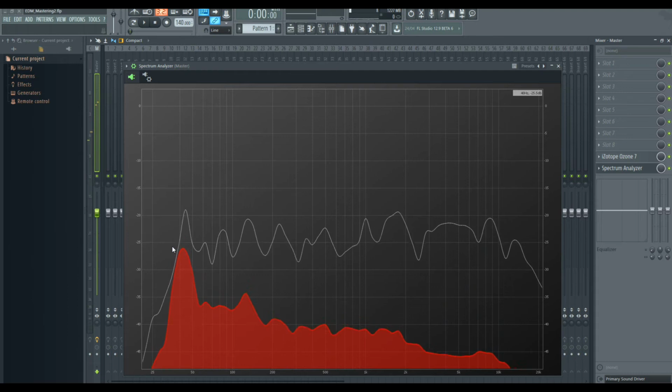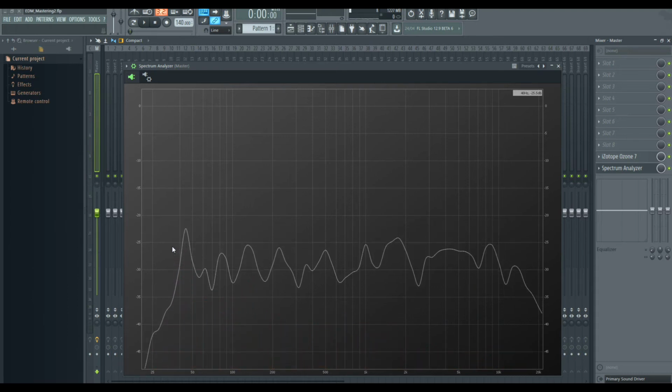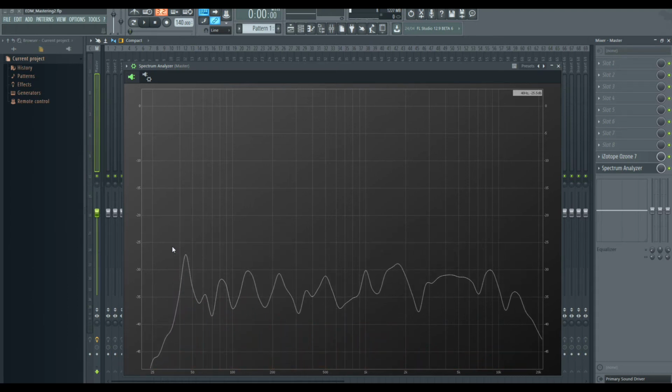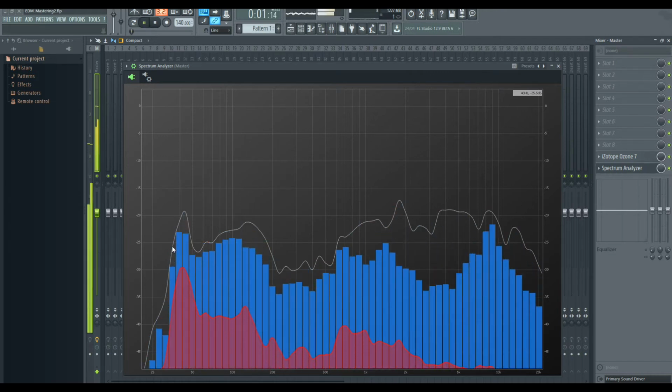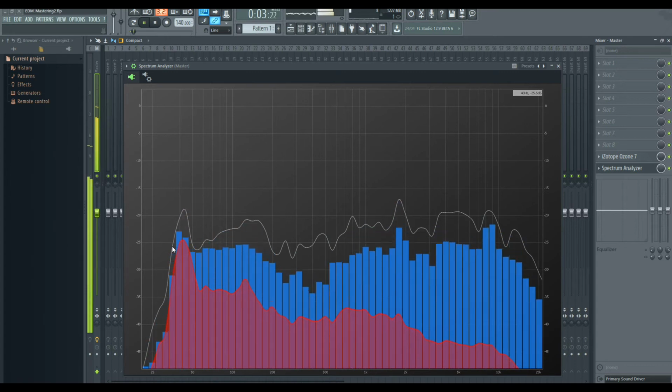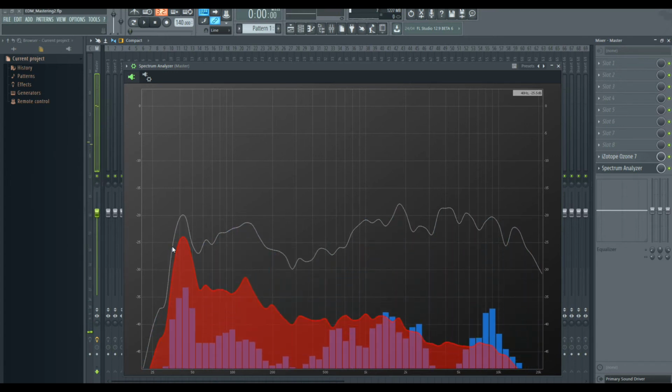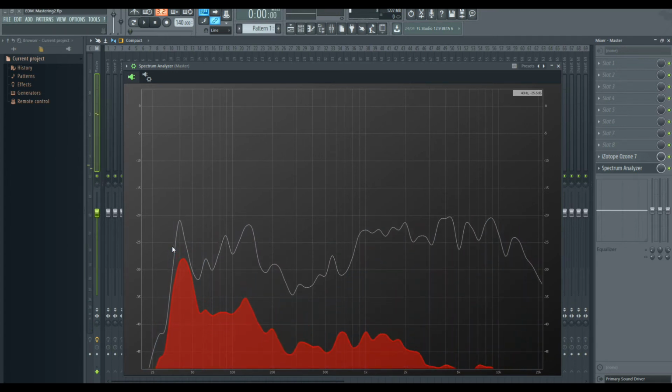Well, it seems we cut some rumble here. And also I don't hear any muddiness. Low end sounds tight enough for now. So we can switch to our kick. Let's sculpt it a bit.